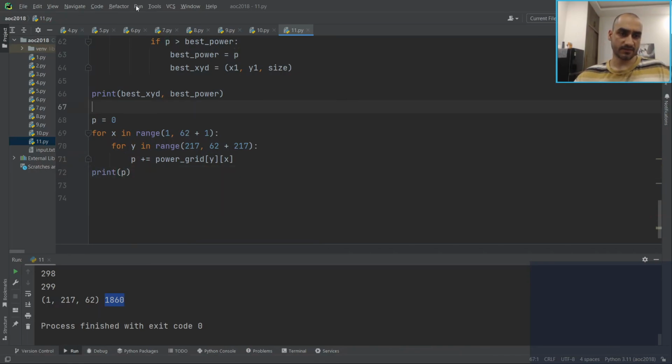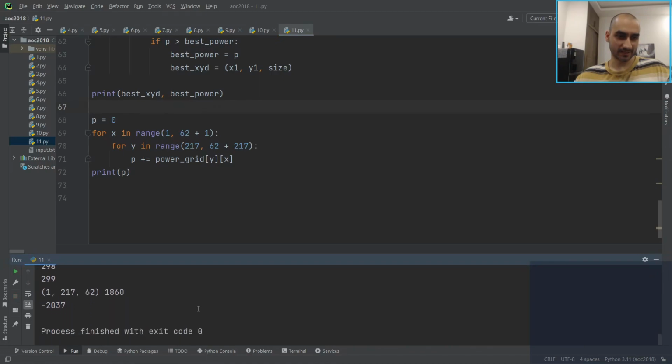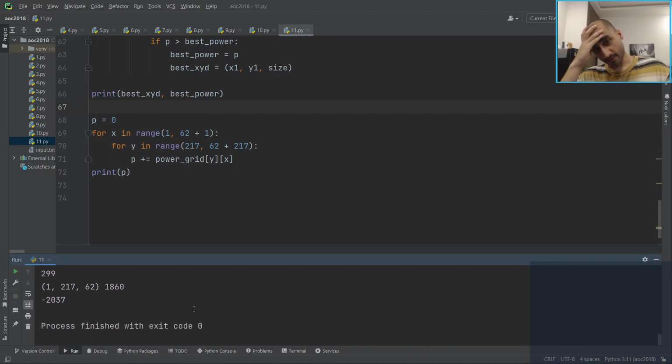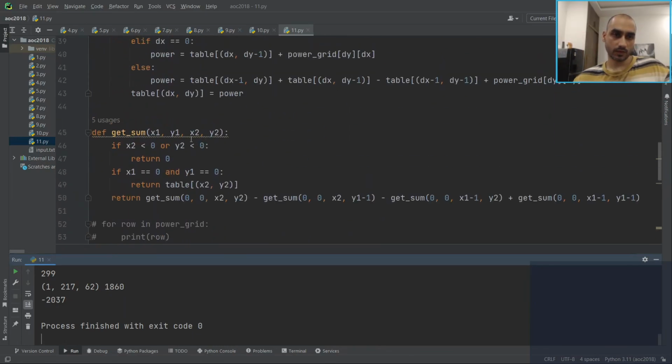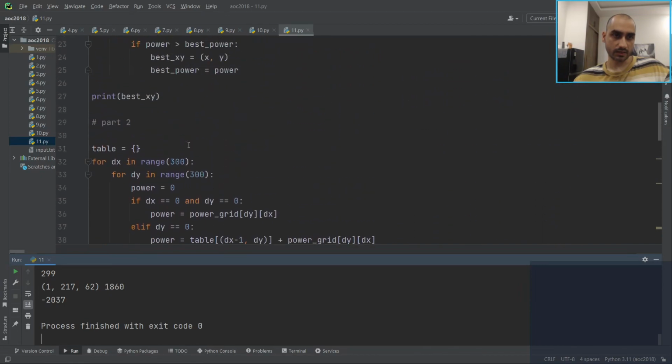So if this gives us 1860, then that just raises more questions, because then I don't know what's wrong. Okay, that's not 1860. Something's gone horribly wrong here. These methods are a bit of a mess.